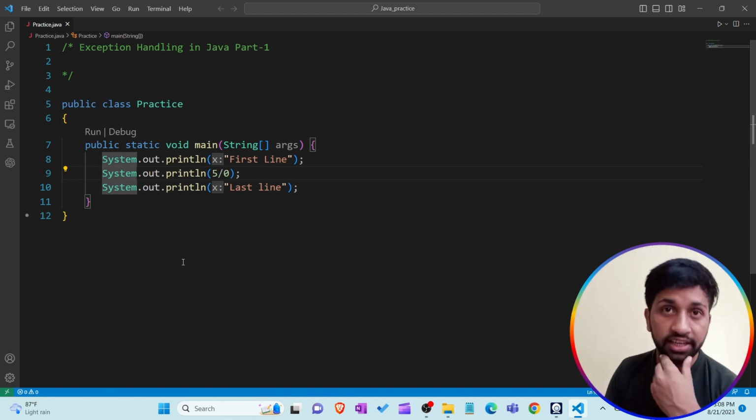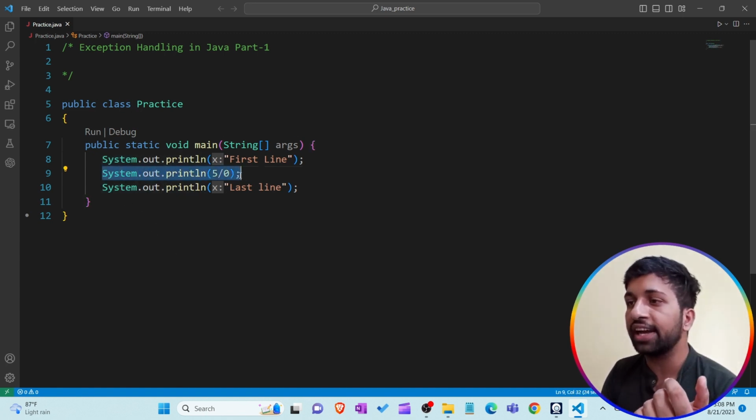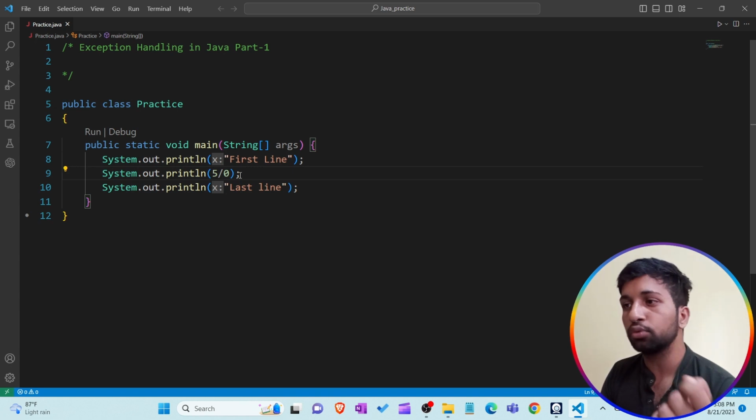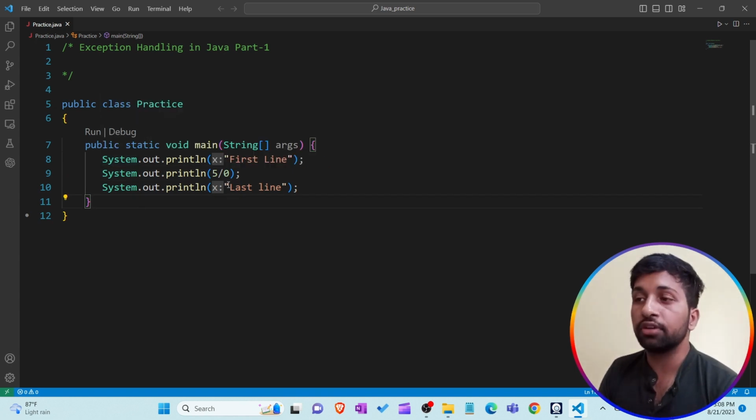So let's start the second point of the video, that is, what is the flow of exception, what happens behind the scene whenever in this second line an exception occurs. So we have to see that. Now let's see what happened behind the scene whenever the exception occurs in the second line. So let's start the video.